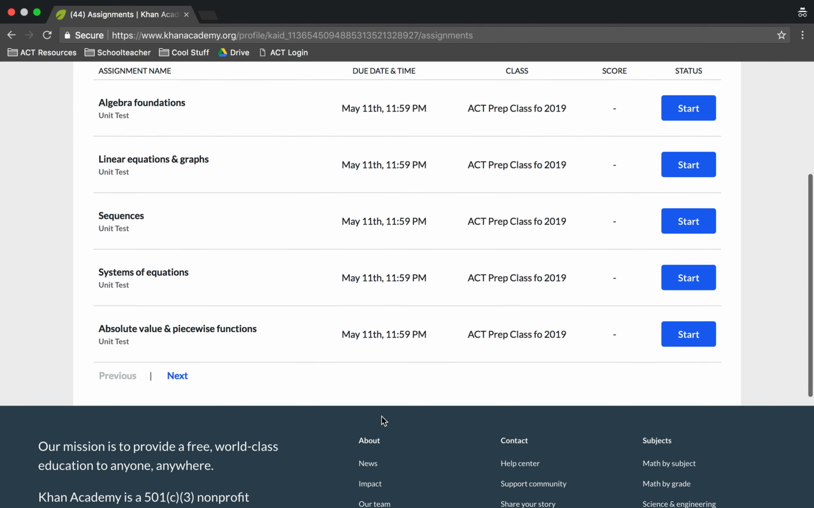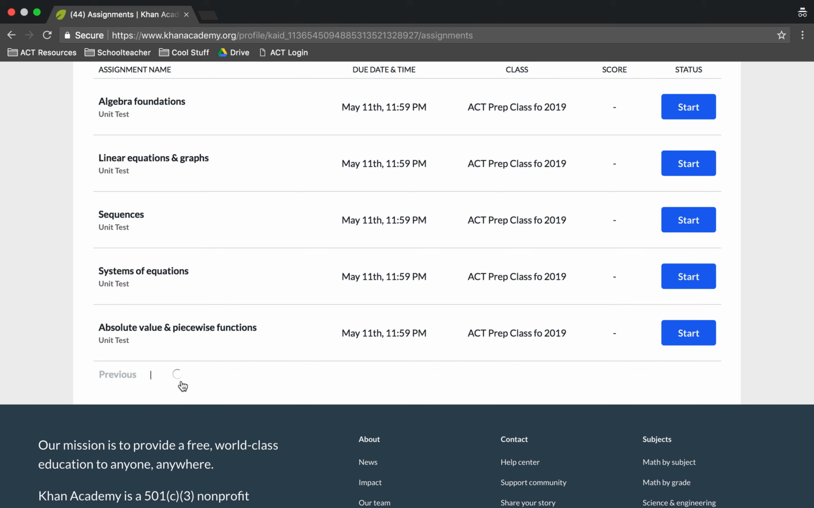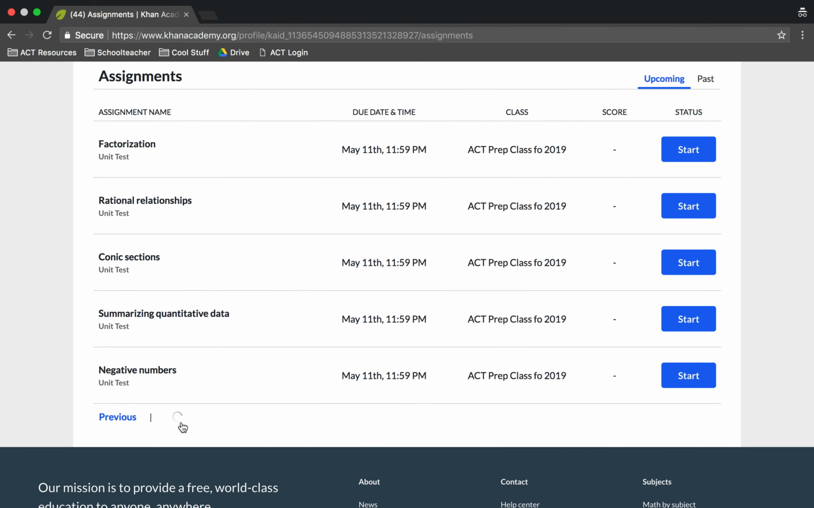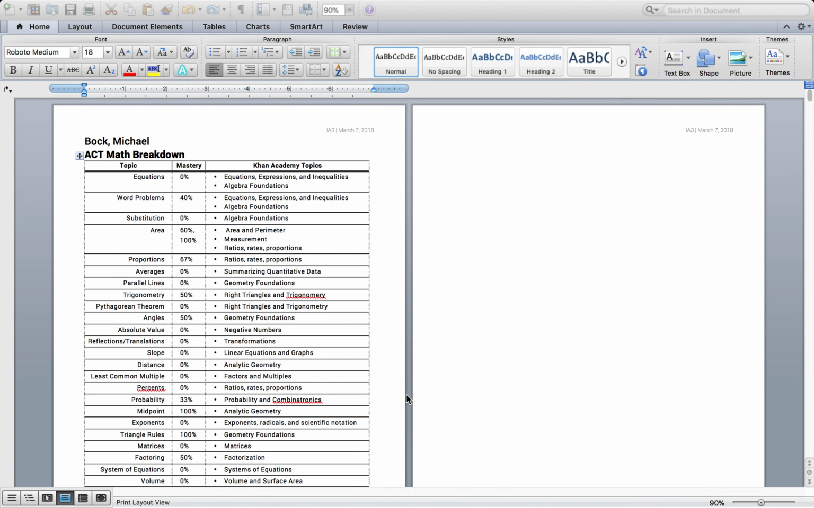Now you'll see a bunch of assignments here, and not all of them are going to be equal. Some of these are going to lead to more growth for you than others. And the way to know which ones are going to lead to more growth for you is going to be to look at the printout I gave you with your results from the IA3. There's a printout with both English and math results. You can choose whether you do English or math. For the sake of this example, I'm going to choose math.